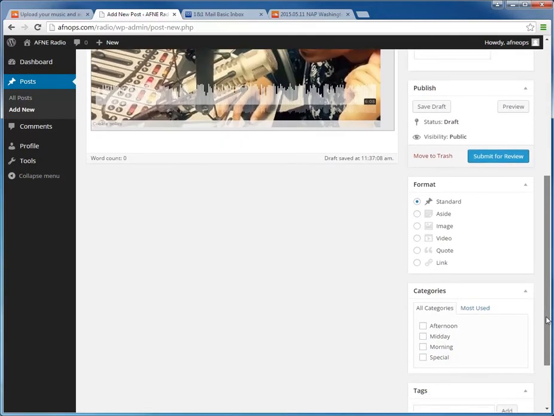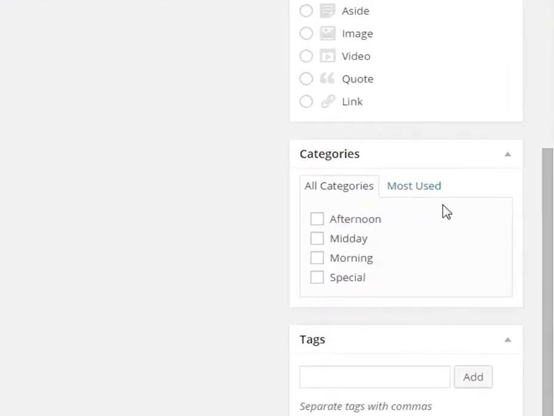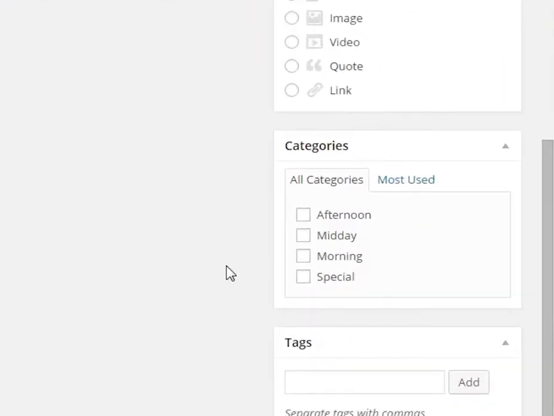So if we scroll down, we will see the category section. And this is really simple. All you need to do is click on the type of show it is. So it's typically either a morning, a midday, or afternoon show, and maybe you put in a radio remote or some kind of special with the local commander or something like that. So in this case it's a midday show.